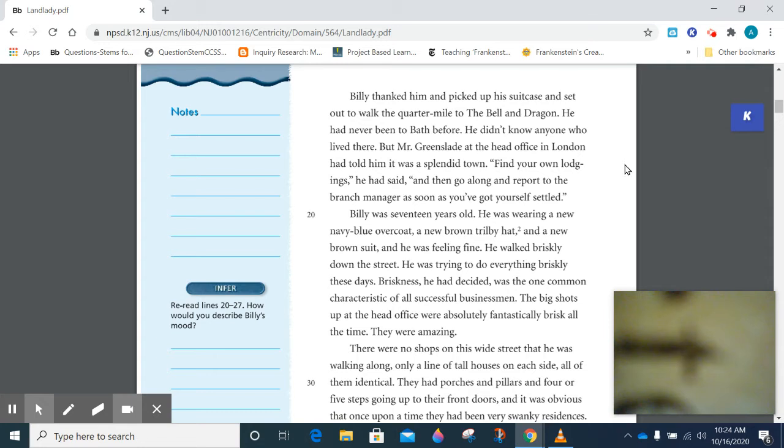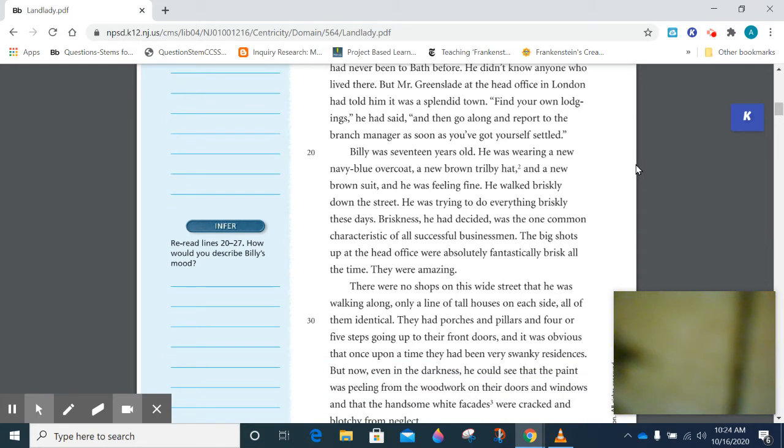He didn't know anyone who lived there. But Mr. Greenslade at the head office in London had told him it was a splendid town. "Find your own lodgings," he had said, "and then go along and report to the branch manager as soon as you've got yourself settled." Billy was 17 years old. He was wearing a new navy blue overcoat, a new brown trilby hat, and a new brown suit, and he was feeling fine. He walked briskly down the street.